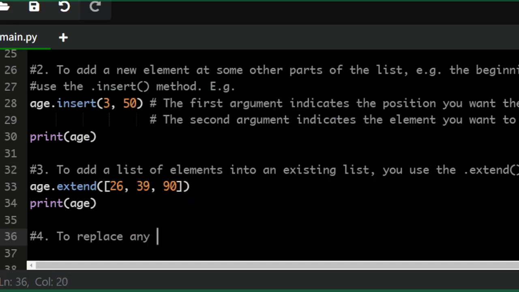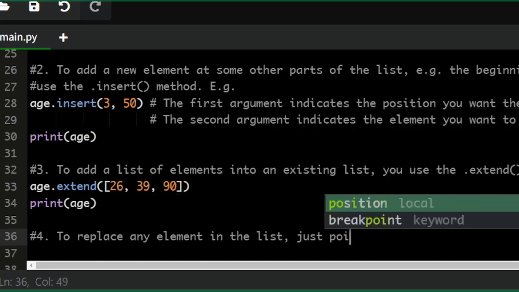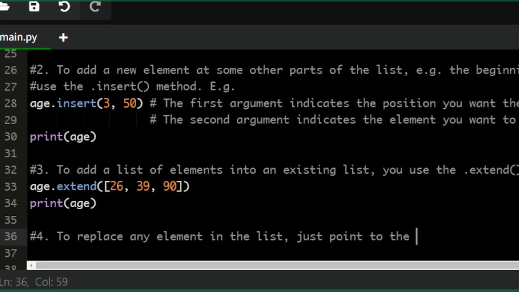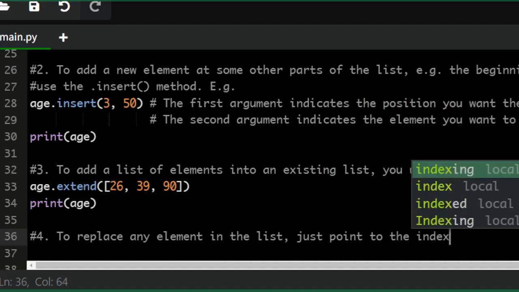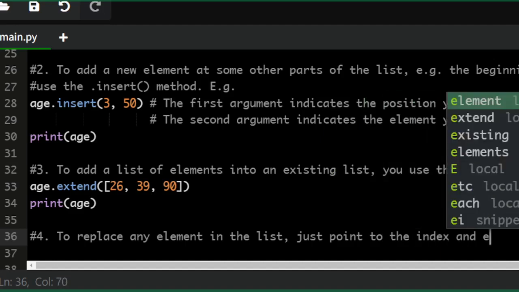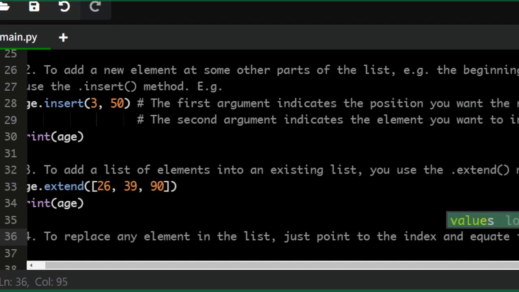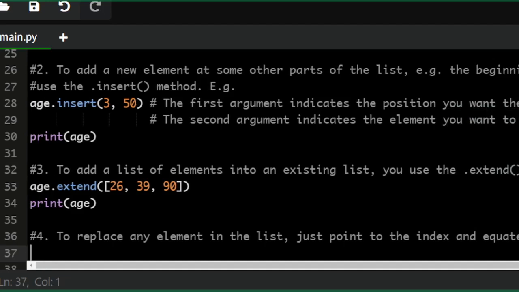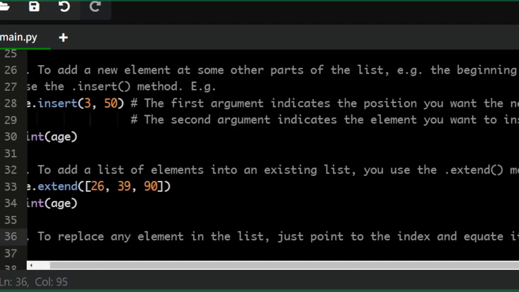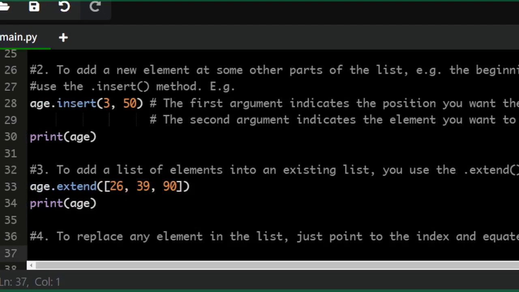To replace any element in the list, just point to the index using the normal method and equate it to the new value. So that's how it goes. Now let me explain that.